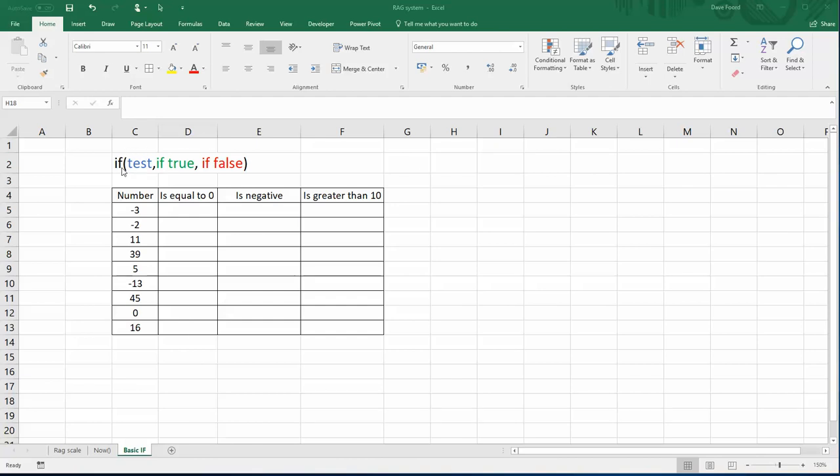And I've actually put here the structure of an if statement. So you're going to have if and then brackets. And then there are three elements which are separated by commas. So the first is the test. So what is it you're checking? The next part after the comma is what will you return if the test is true? And then the third part after the comma is what do you return if the test is false?